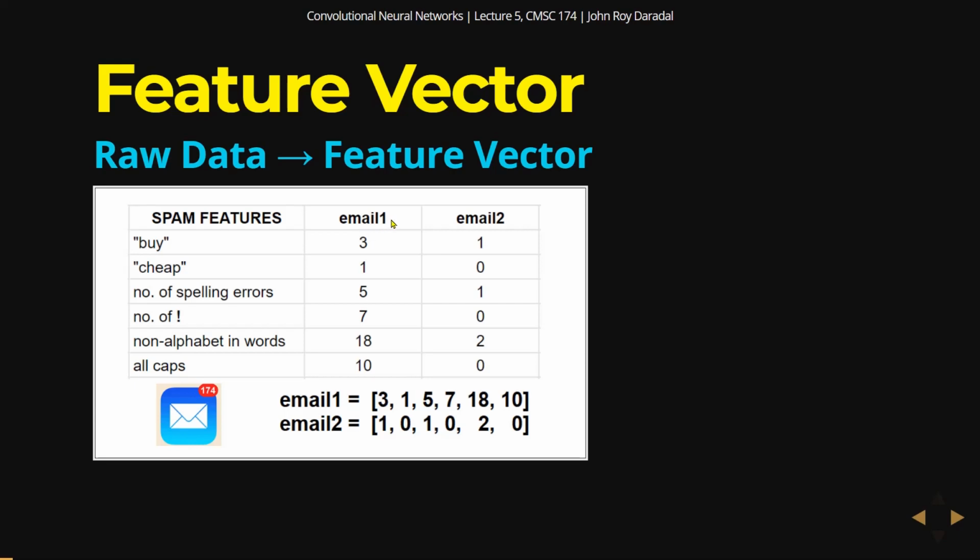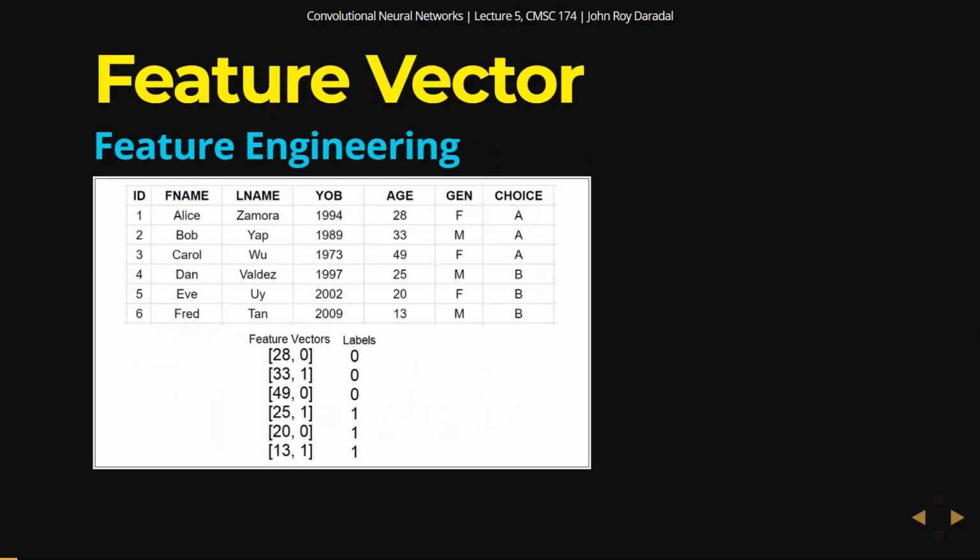So instead of passing in the whole email message, we will just pass in this feature vector with just a bunch of numbers. So 3, 1, 5, 7, 18, 10. That is what we will pass for email 1, and then for email 2, we'll pass in 1, 0, 1, 0, 2, 0. Okay? So that is feature vectors. So usually we do some kind of feature engineering. So from the raw data, we will try to pick out the features that are relevant.